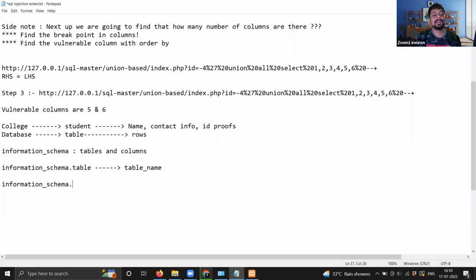All right, so information_schema. This time I was talking about columns. So I'm going to do everything exactly like I've been doing in this case. I'm going to copy this line, and instead of tables, I'm going to write here columns.